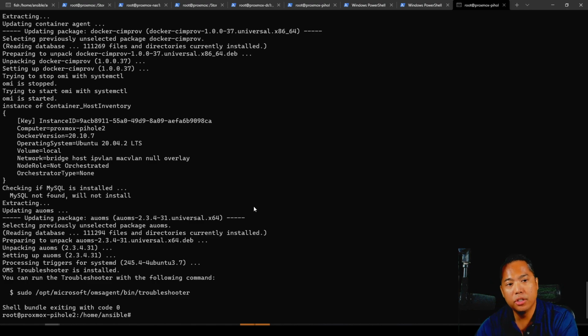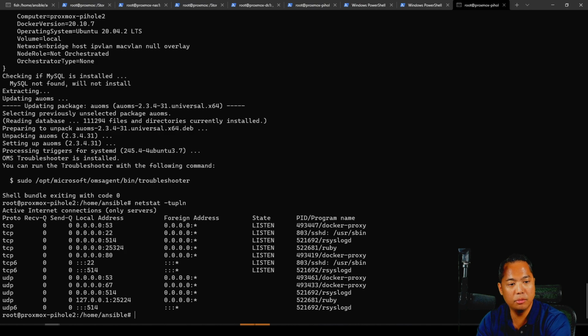All right, so everything looks like it's been installed. Let's do a netstat -tupln, and let's see. Okay, so we got some new ports popping in: 25324 and 25224. Now, if you don't have these ports configured, then you're going to have to check some things out and troubleshoot it. But hopefully you have the ports there.